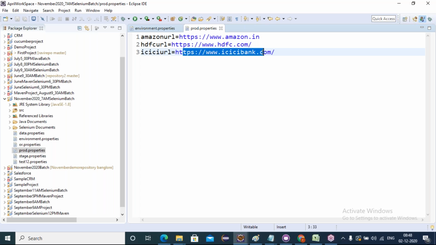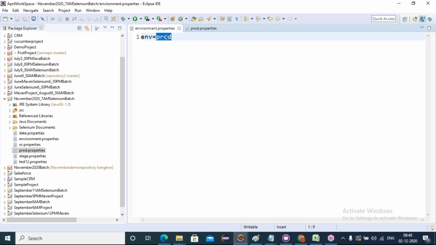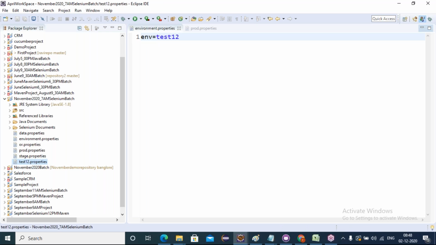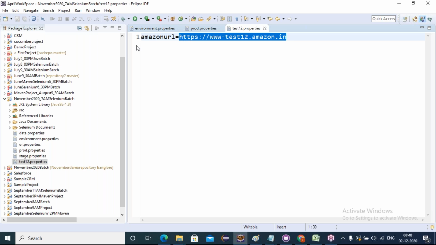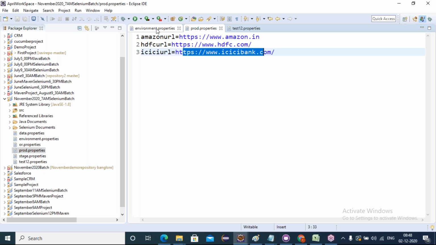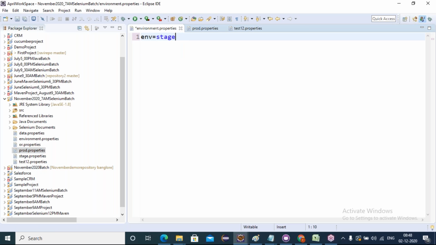Suppose in environment.properties, if I set the environment as test12, then the test12.properties file should be there. What does it contain? The test12 URLs of Amazon or HDFC or ICICI will be there. If I give stage in environment.properties, then the stage.properties file should be there. It will contain all the stage URLs like this.